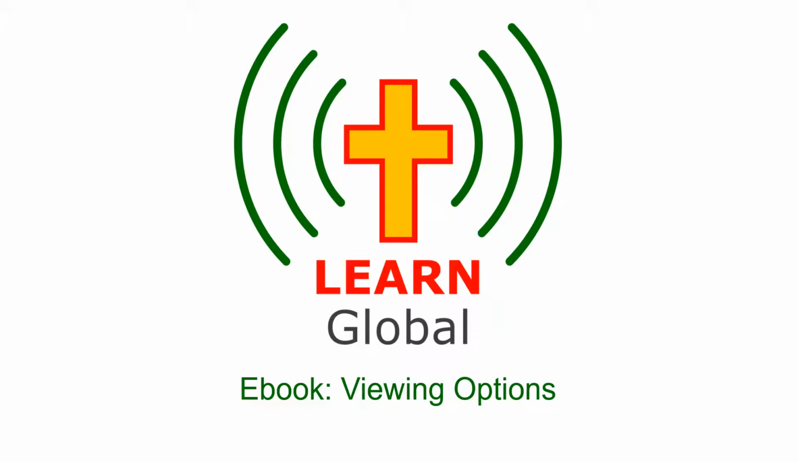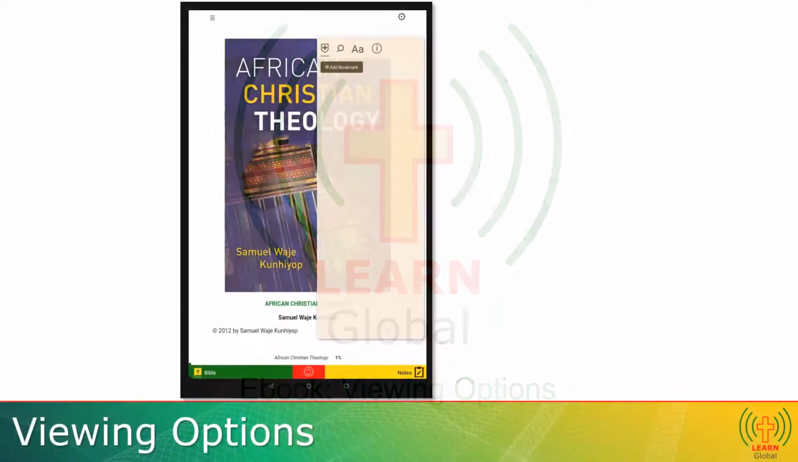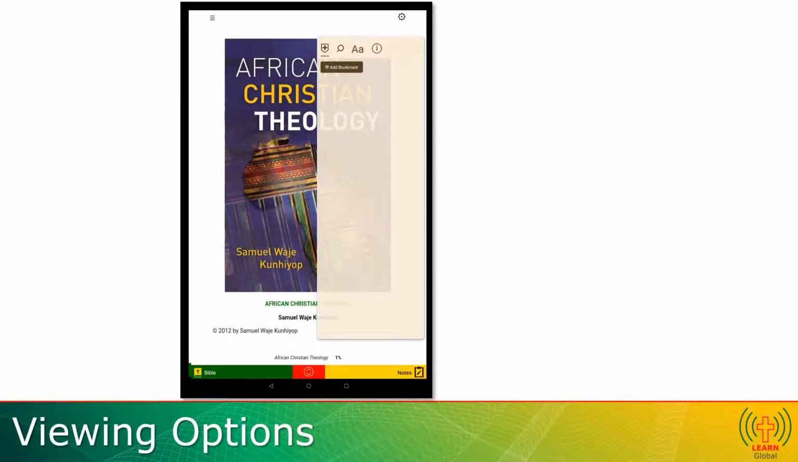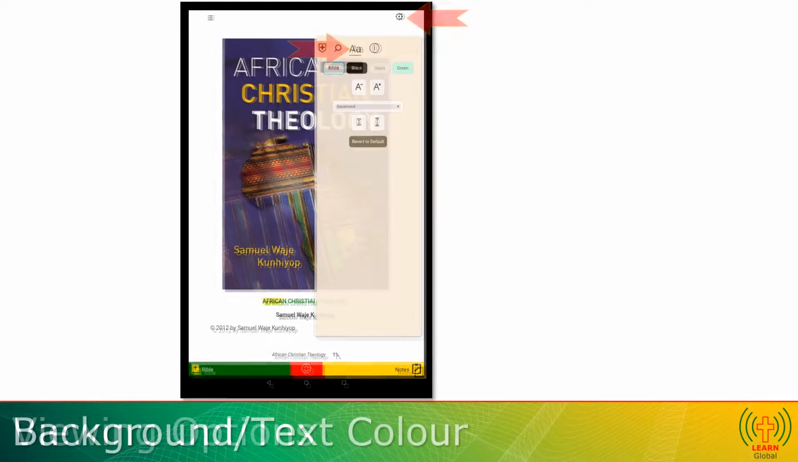Along with phrase search, the Viewing Options panel lets you change how the e-book reader displays the content of a book. Tap on the e-book reader options icon at the top. Then tap the double A icon to see the viewing options. You can select from 4 colors to change the background of the screen.